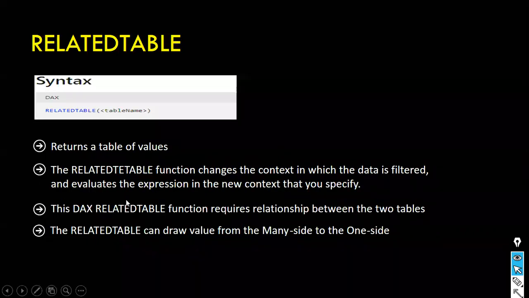And the next one, the related table. As the name says, it returns a table of values. The function changes the context in which the data is filtered and evaluates the expression in the new context that you specify. Like the related function, this one also requires a relationship between the tables. But this function draws the value from the many side to the one side, or you can say you can use it with the one side of the table.